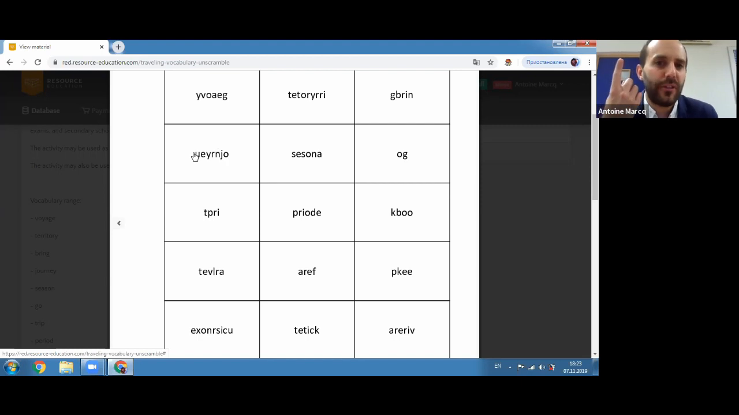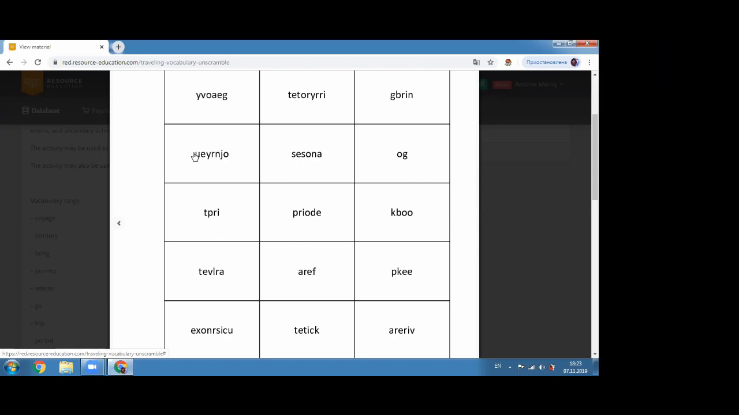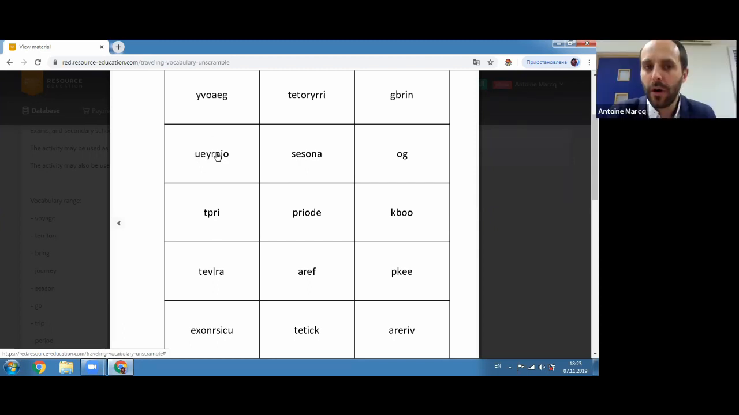You can use these just as cards on their own, or you don't even have to cut them out into cards. It's like a P1 here. We just give the sheet to the students and they have to unscramble the words. It can even be for homework to check the vocabulary. Or you can cut them out into cards and play speed unscramble.